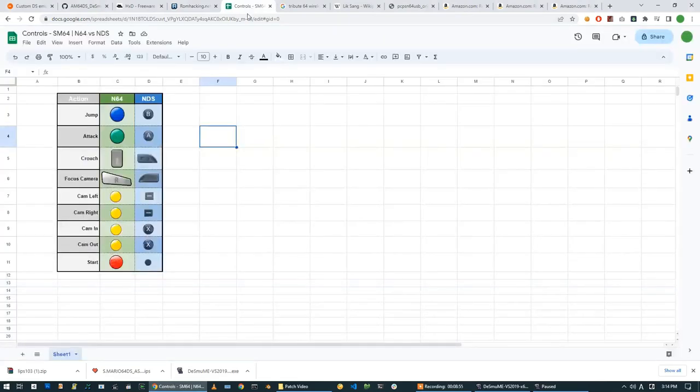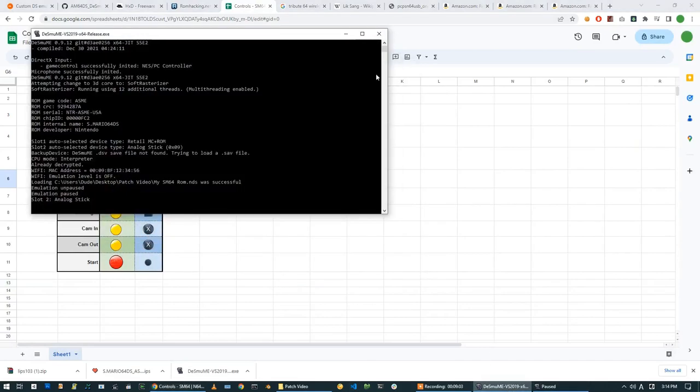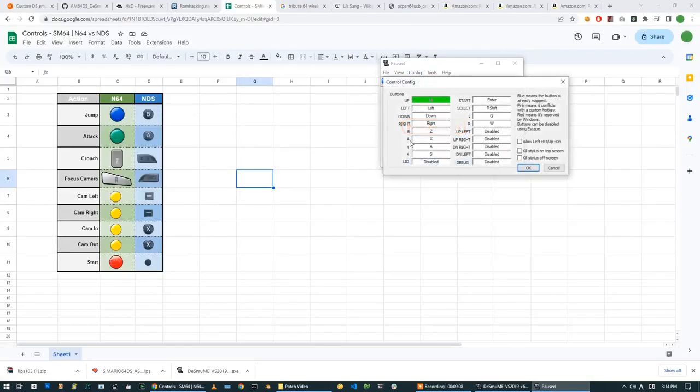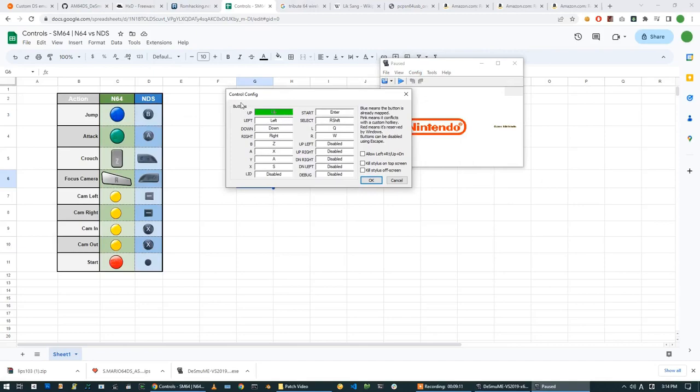Now, it's a little bit confusing, so I made this spreadsheet in Google Sheets. So, I'm just actually going to leave this up while we configure the controls because it is confusing. Okay, so the up, left, down, right is for the DS. So up, we're not going to use for anything. Left is what I'm going to push C left as. Down, we're not going to use for anything. And right, I'm going to push C right.